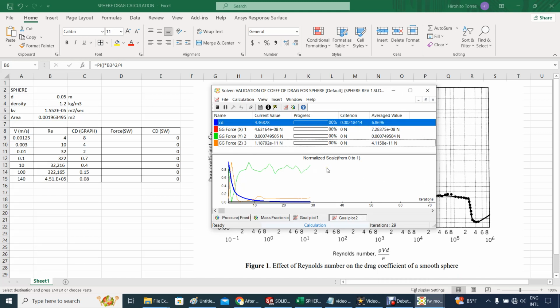So let me stop recording and I'll be back. All right. Within 10 minutes it got solved, and the results are here. 4.35742, that's the coefficient of drag based on Solidworks, and the result as per the graph is about 4, shown here for that wind speed of 0.003 with a Reynolds number of 10 in the laminar region.